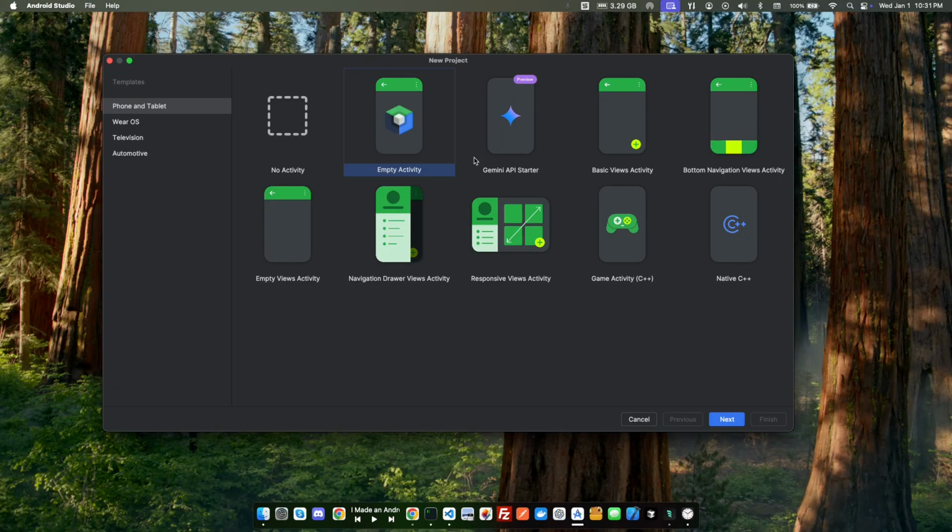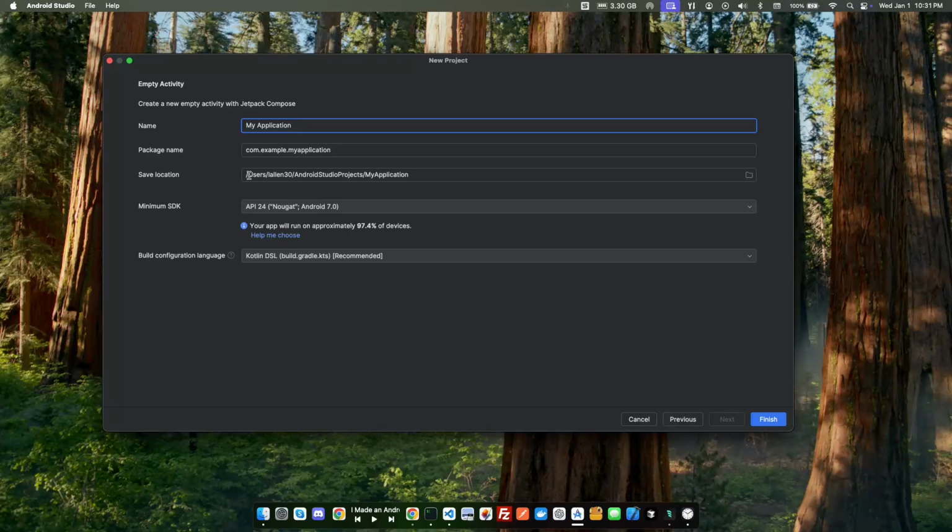And then, of course, you also have libraries. So libraries like jQuery, and some argue that React.js is a library, but I'm not going to get into that argument. Anyway, let's go ahead and just go with the empty activity, and we'll go forward.